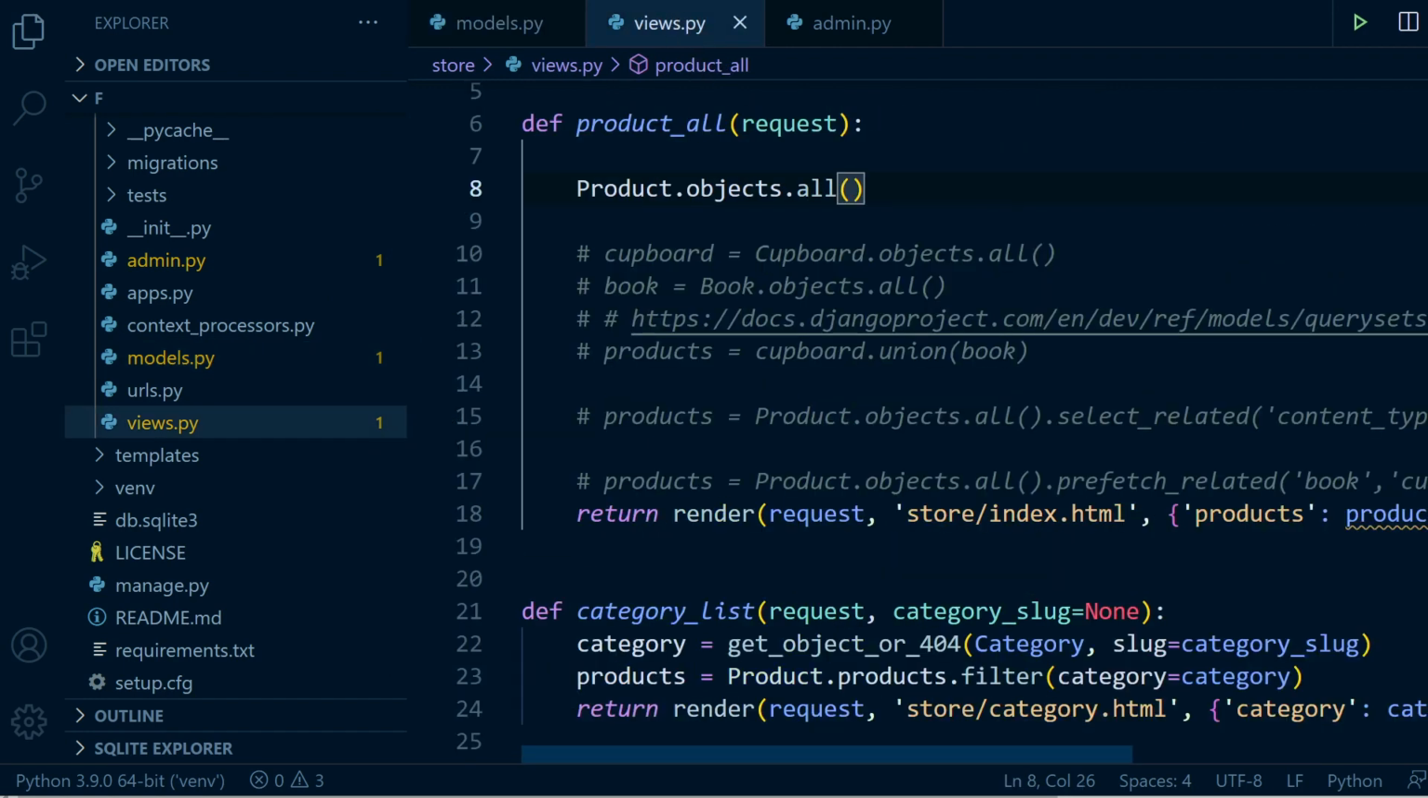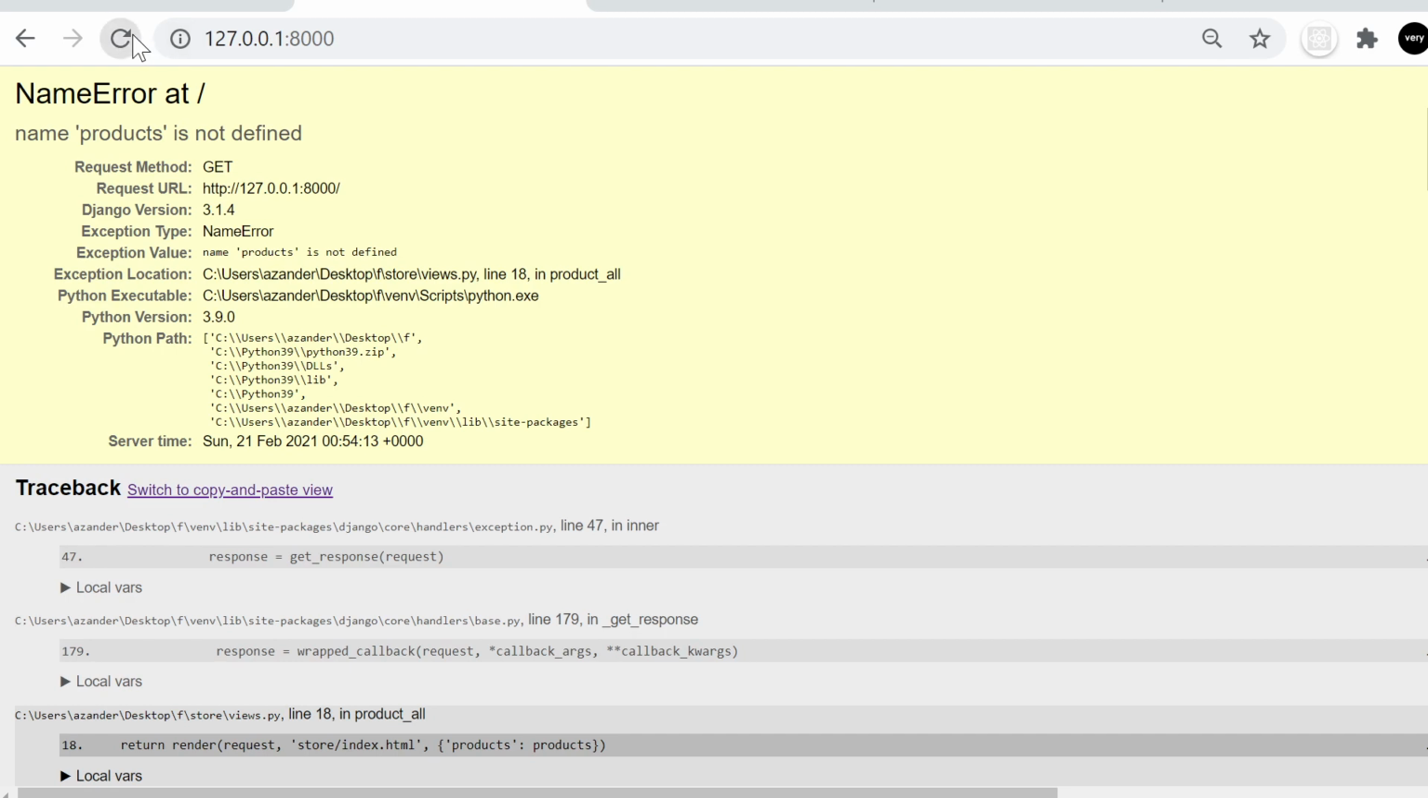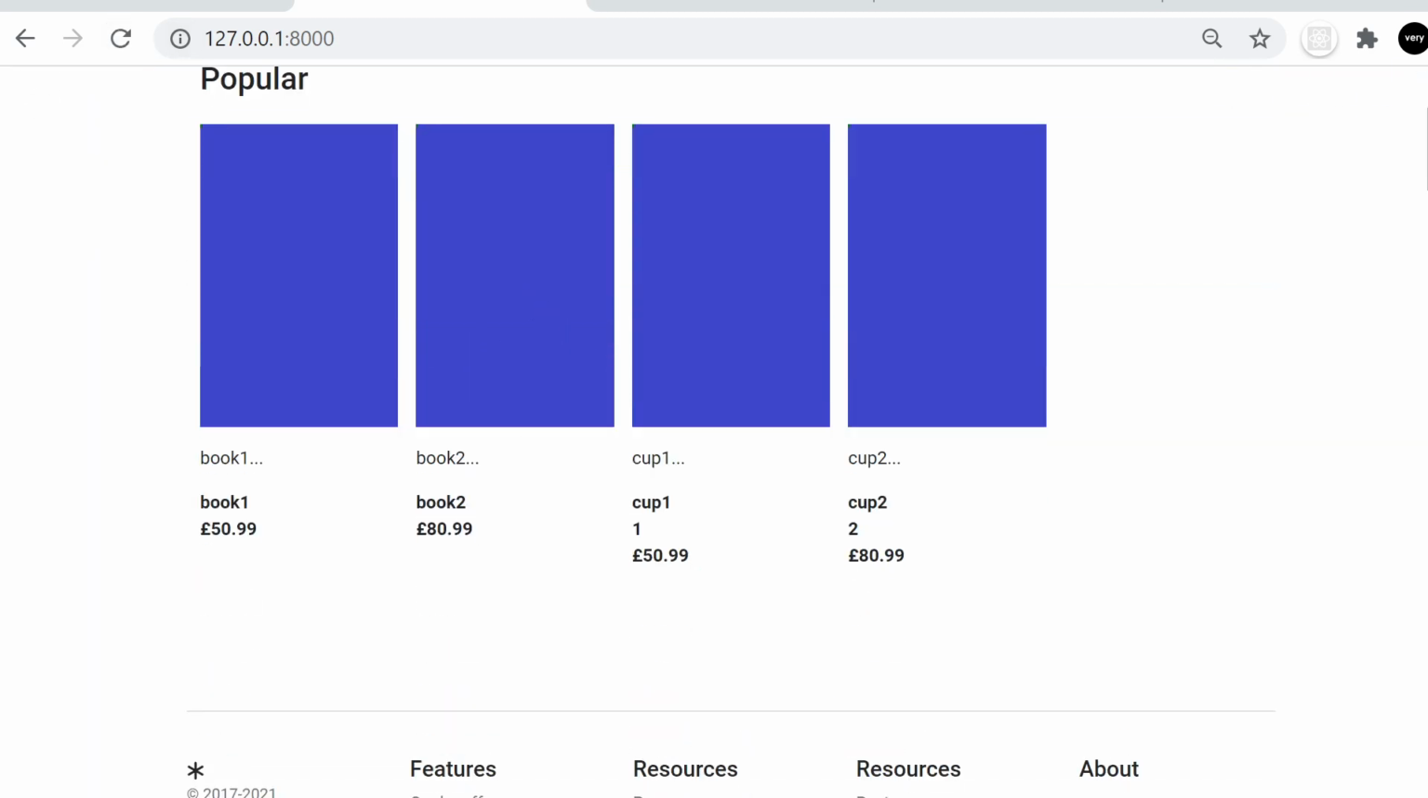So let's go back into here. Oh no, I am doing product. Okay, so there's a problem here. Products. Okay. So I just need to write products equals product.objects.all. Oh, there we go. So I just need to add that into there. Okay. Now let's just go back into there and refresh. So it looks like I have my data, which is all good.